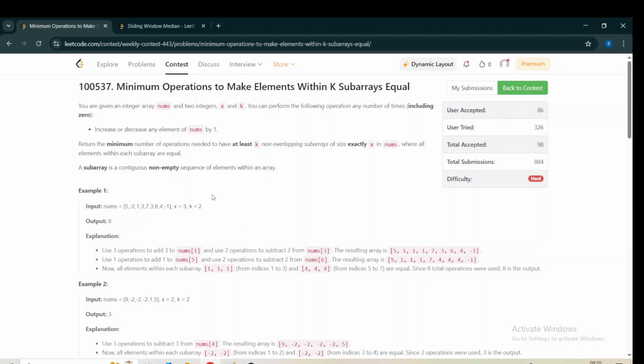We are given an integer array nums and two integers x and k. In one operation, we can increase or decrease any element of nums by one. We have to return the minimum number of operations needed to have at least k non-overlapping subarrays of size exactly x in nums, where all elements within each subarray are equal.